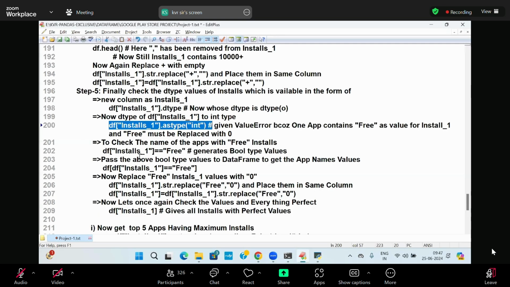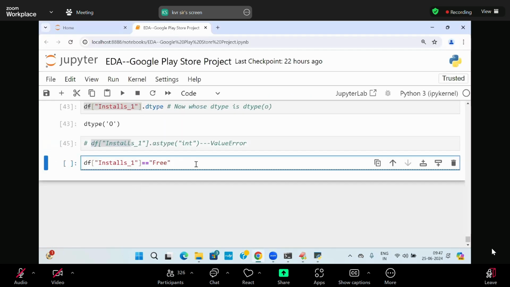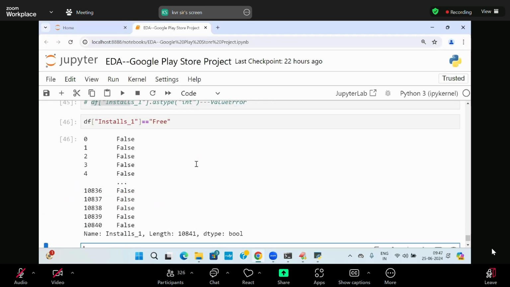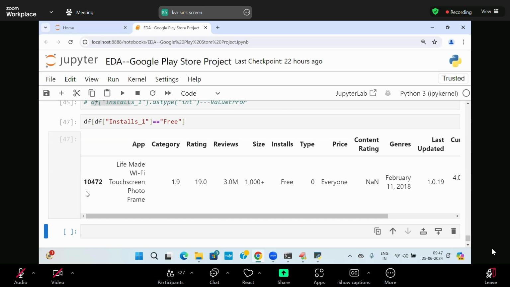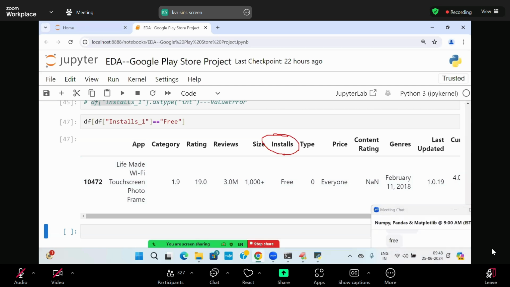How do you check that value? df of installs is equal to what? Free. Pass it and find that out. At one moment there is one True coming. What is that True? df of True, you say. That value, what is coming? 10,472 apps under installs. What is available? Free is there. Are you following that? Under that, free is there.